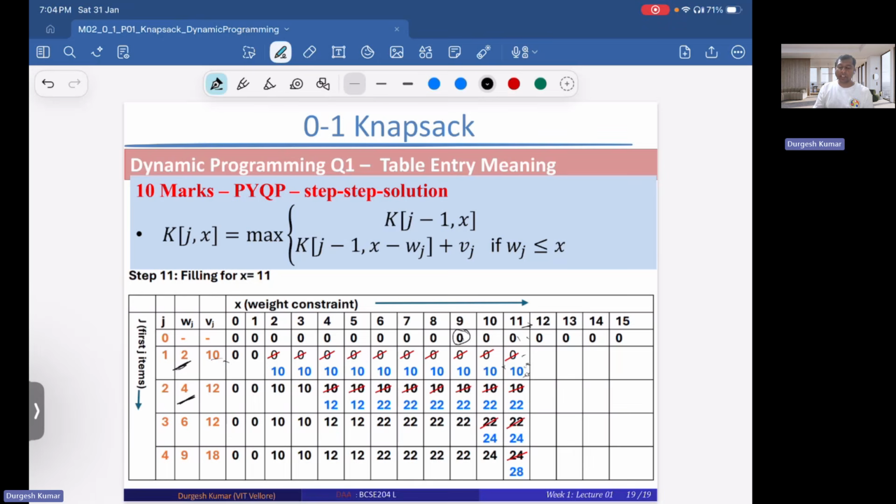The second item, the current weight is 4, allowed weight is 11. 11 minus 4, that becomes 7. So we go to the entry one row up in the 7th column, 10 value. 10 plus 12, 22. So the 10 will be updated by the value 22. Next, we copy the 22 here.